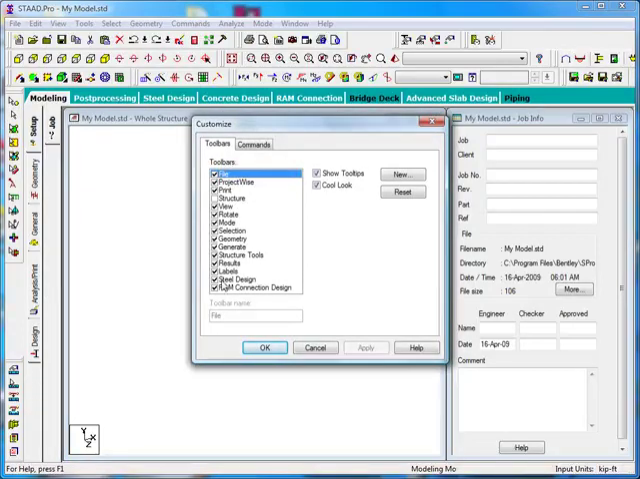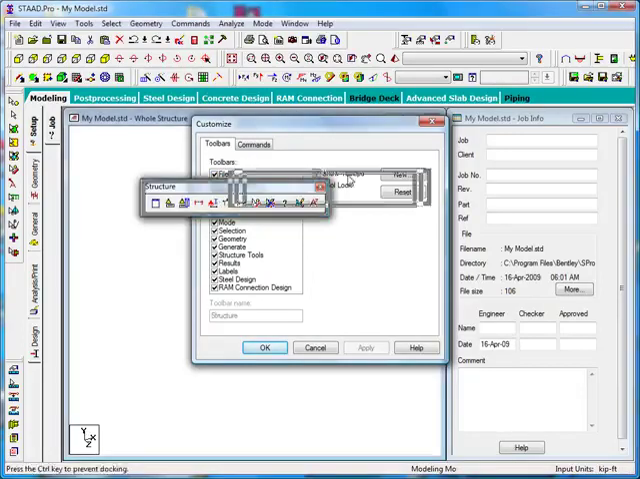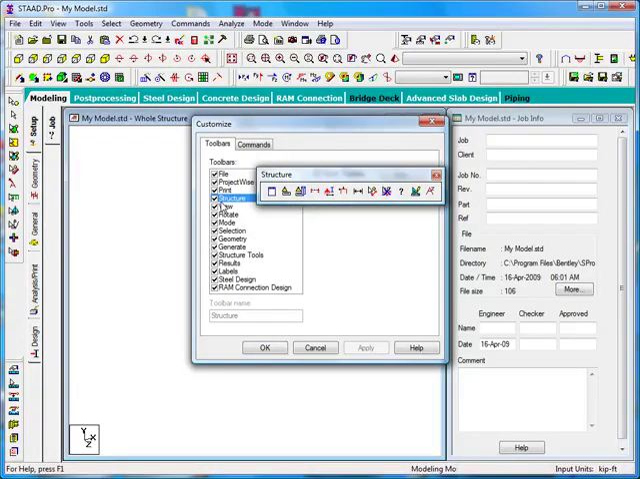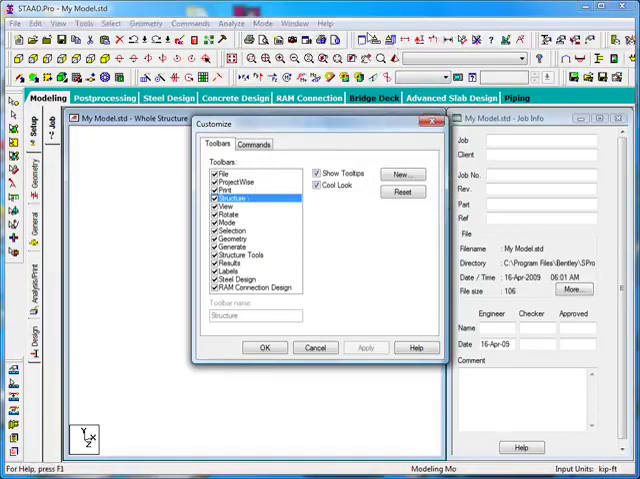Here's a full list of all the toolbars that are available. Here's the obvious one that we just turned off. I can just click that checkbox to recall the structure toolbar, and then if I wanted to, I could bring it back up and dock it again.